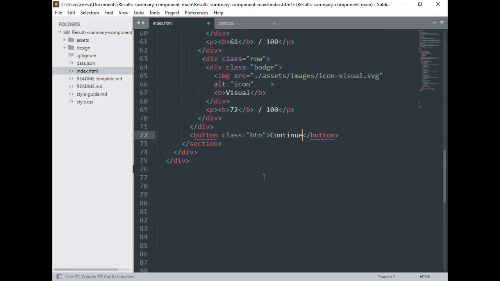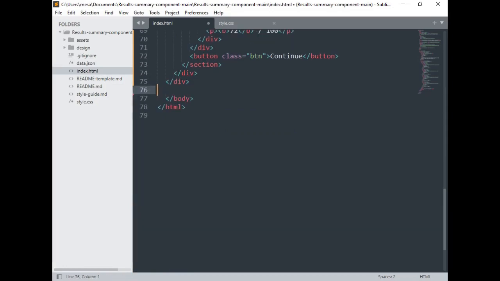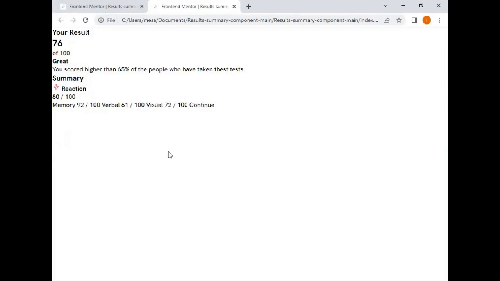Now let's remove some unnecessary content. Yeah, we come and we reload our page. There you can see we got the text. Now is the time to go for our CSS styling.